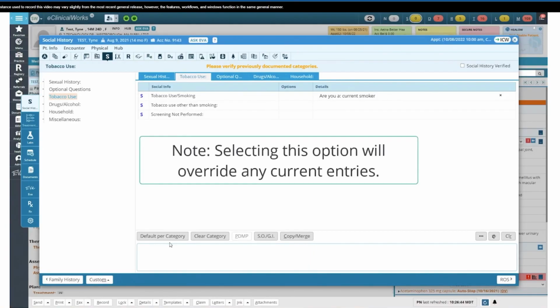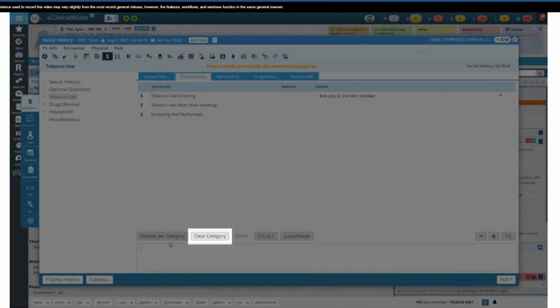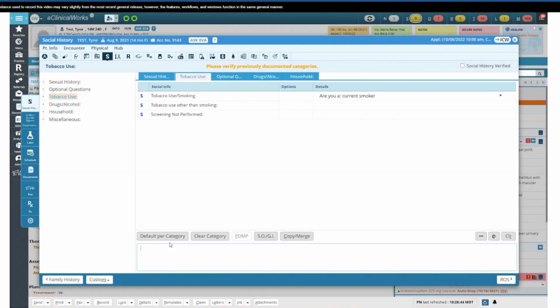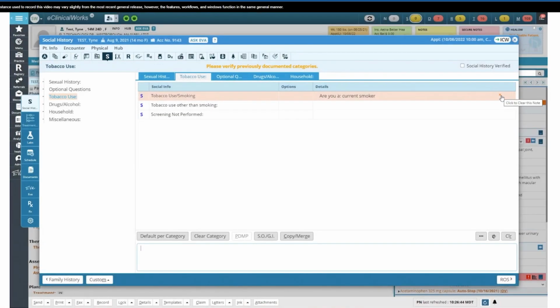Be careful when selecting this option as it will override any current entries. The default per category option will set the default for whichever category is selected from the left-hand side. Defaults must be set up by the administrator or users that have access to customization. The clear category option will remove any details that were made. You can also use the small X found to the right of specific items to remove that specific note.